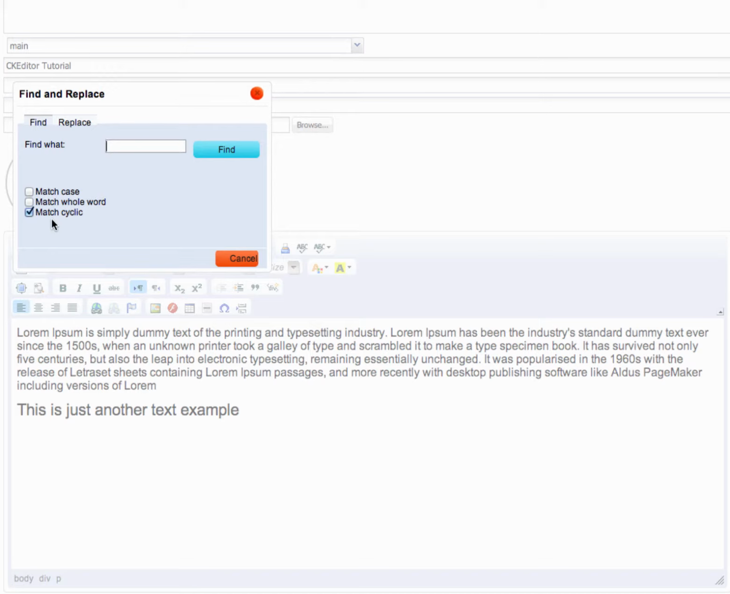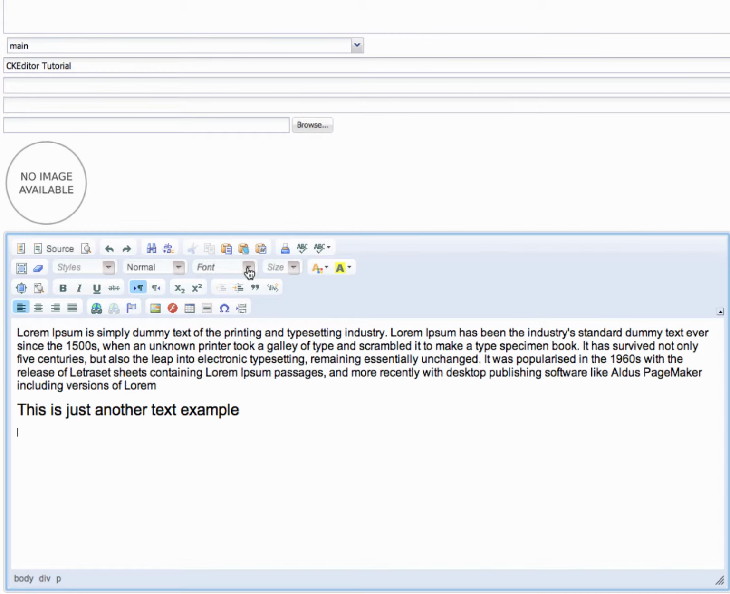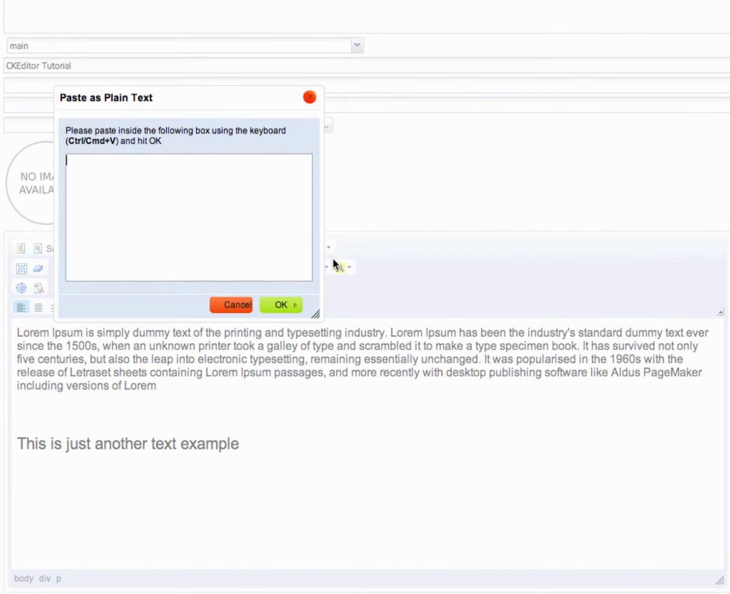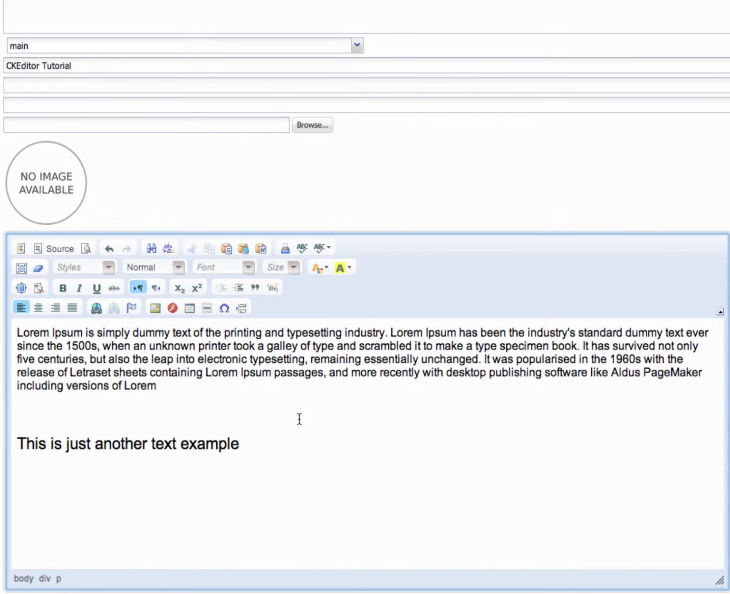The match cyclic option is checked by default. When the Ckeditor reaches the end of the document, the search continues from the beginning of the text. The next options are cut, copy, paste, paste as plain text, and paste from Word. You can cut by pressing Ctrl X, and then you can paste text by either clicking on the paste button or Ctrl V on your keyboard. It's recommended when you're pasting text from another source, you paste it as plain text first and then insert it into the Ckeditor, otherwise you might experience HTML or layout issues.